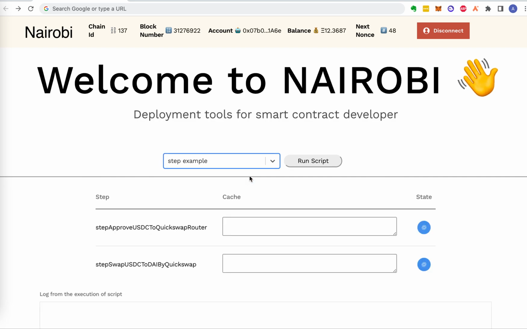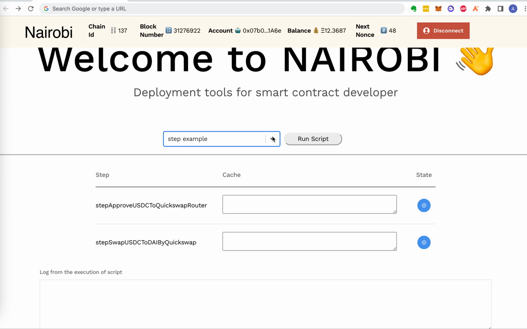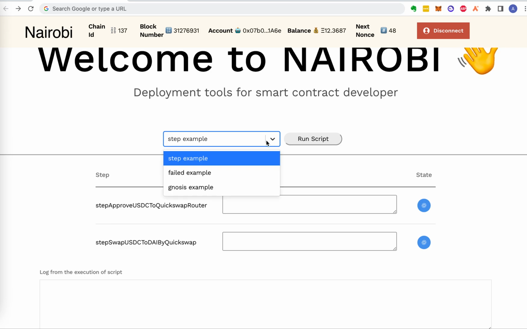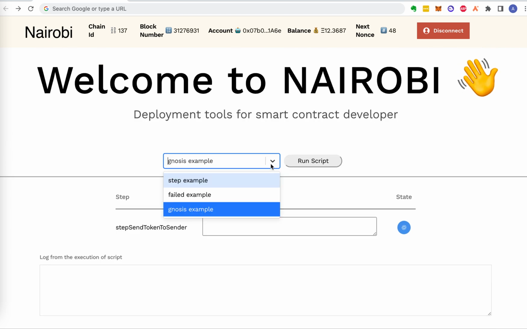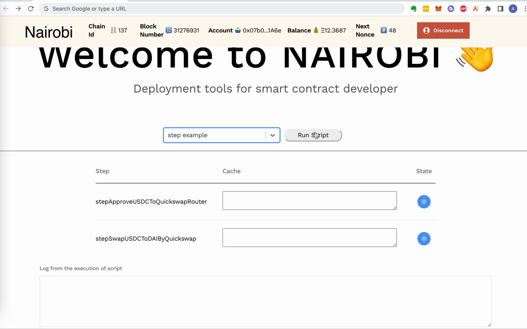I'll show you when you choose the step example script: in this script there are two steps, and the Gnosis example has only one. When you execute the script, you can also choose what kind of data you want to store in the cache, and next time you execute the script, you can skip a specific step.